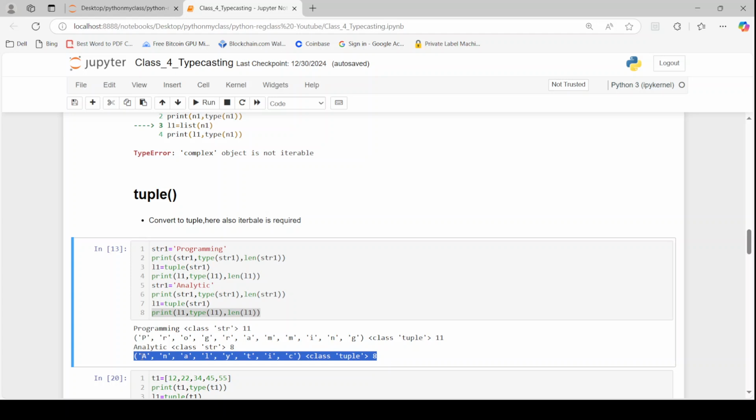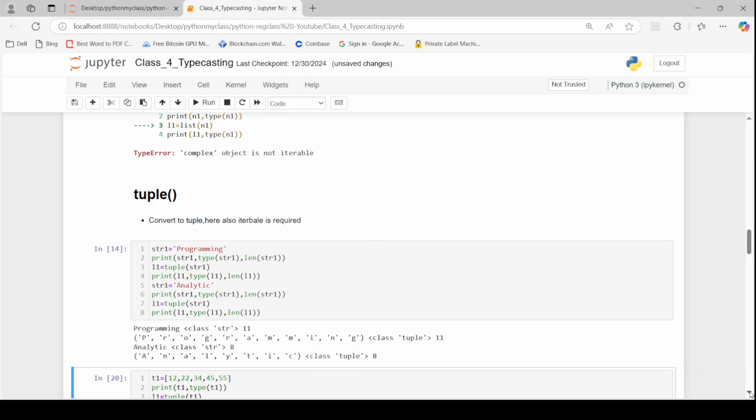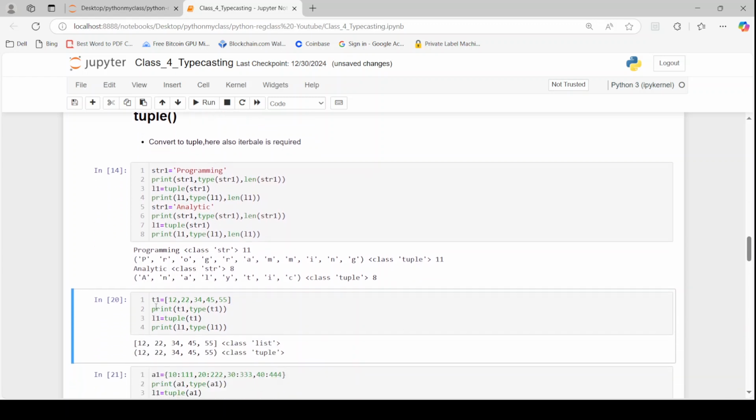8, because here ultimately each and every letter of the word shall be treated as a separate component. A, then N, then A, then L, already 4 components, then Y, then T, 6 components, then I, then C, total 8 components. And in case of a tuple, values are stored inside the round brackets and separated from each other by commas. Okay, just run this.